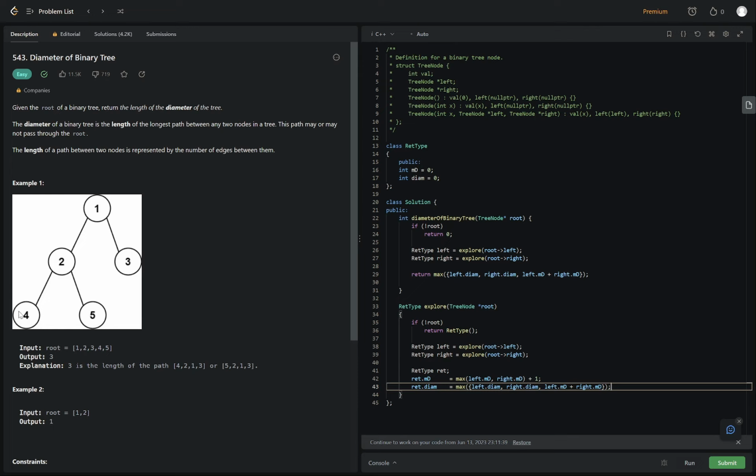So say we're starting at 5. The null children are going to return a max depth of 0 each. So 0 plus 0, 5 is going to get back a 0. So it's going to return a max depth of 1 up to this node here, and it's going to return a diameter of 0 plus 0. Those are the left and right calculations. And then the diameters are also going to be 0. So it's going to return a diameter of 0.